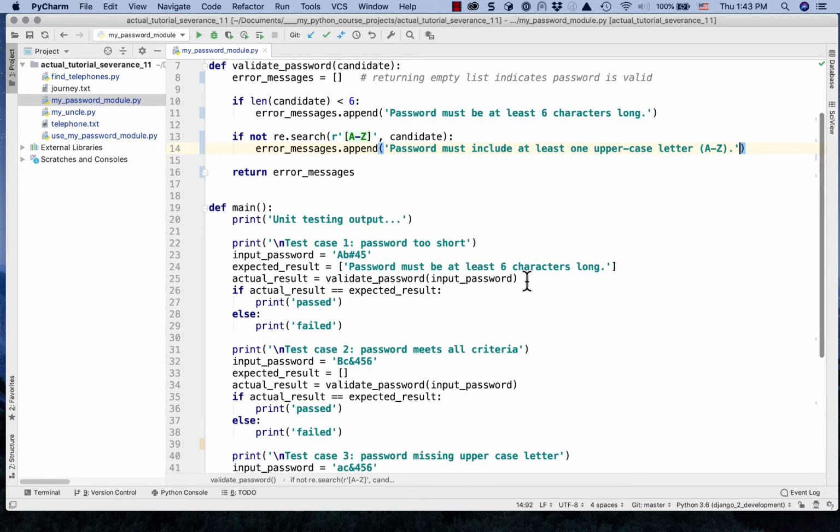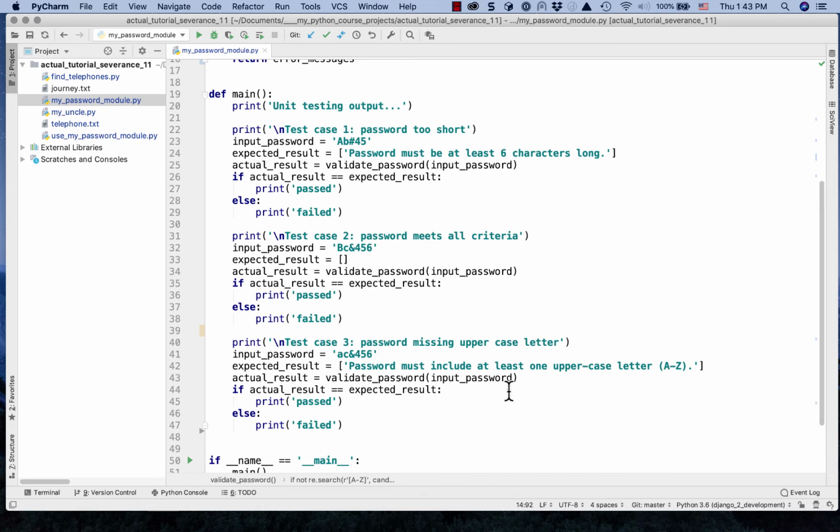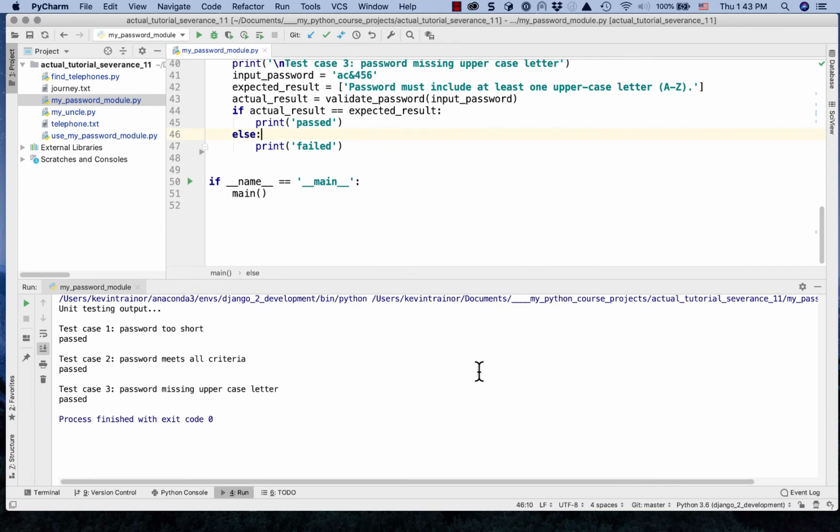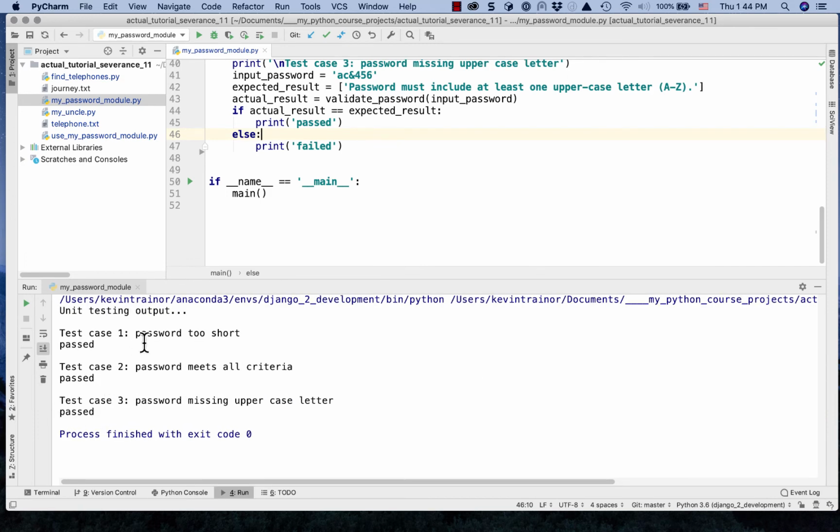All right. So test case 3 ought to take care of the situation where we fail having an uppercase letter. So let's run this. And what do we got? Well, we passed the test case 3 as well. Very good. Okay. Now, do we need another test case for the code we have so far? Nope, I think we're okay.